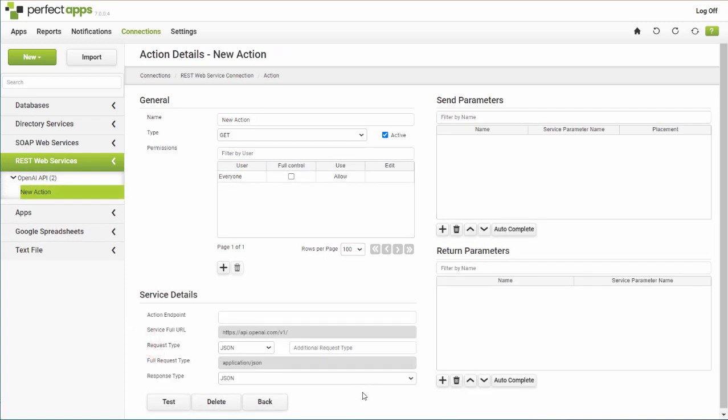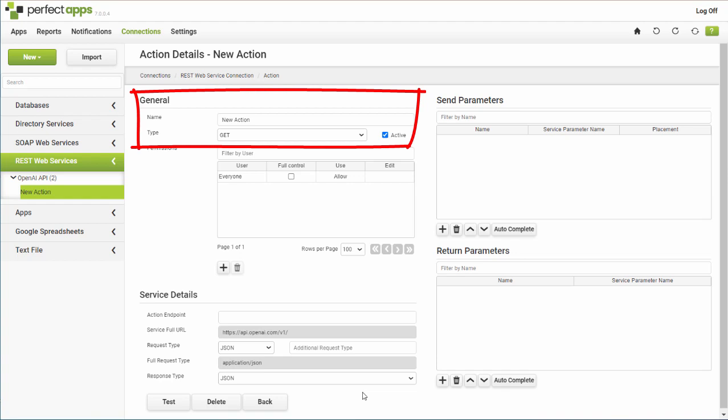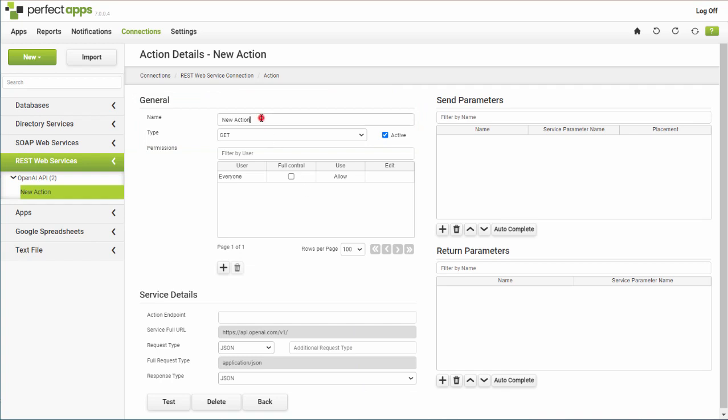You are taken to the action configuration screen. Here, specific details about the action will need to be provided. In the General section, Action Name field, provide a recognizable name for the action, such as Chat Completions. In the Type, select Post from the drop-down.